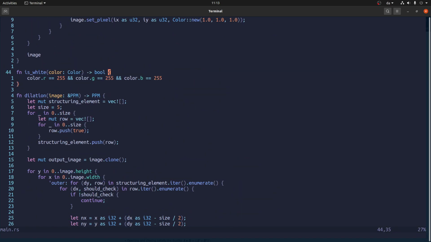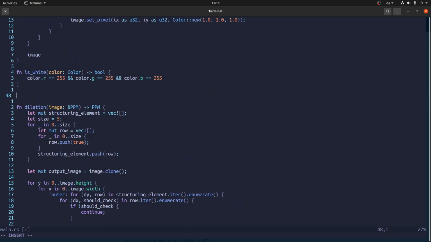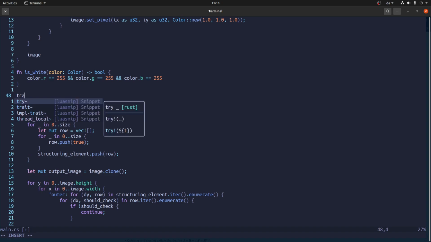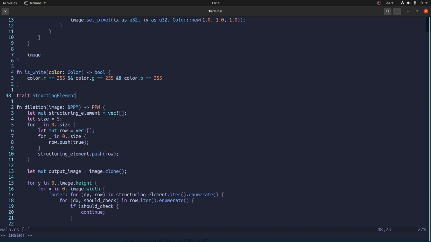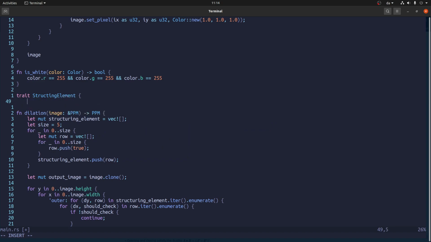I kind of want to have a trait that's called a structuring element, and it should have a function that is called, let's call it elements, or get elements, which takes a reference to self and returns, basically I want an iterator here.